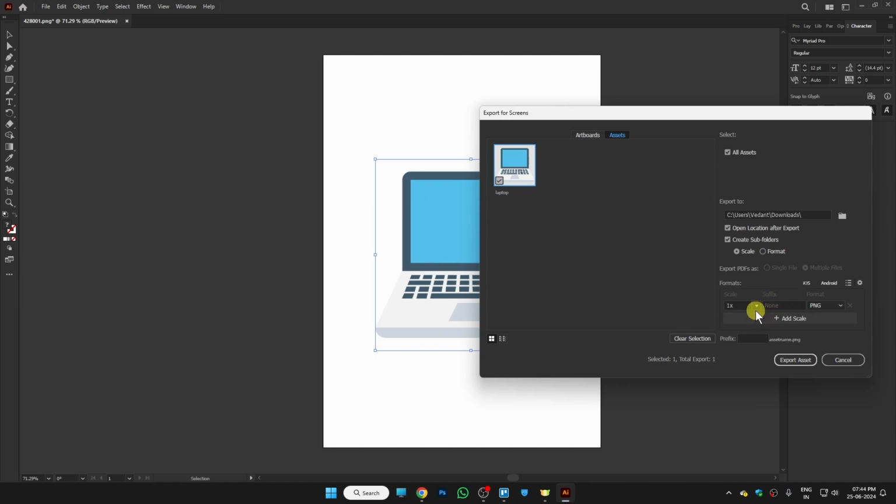So here we just need to select our scale. As you can see, I have this image and I want to export this image with this size as it is. So for that we just need to select our scale as 1x. So it will be exported the same as it is now. But if I want to have a bigger size than this, then I can simply increase the scale of my image. Then my size will also increase. So this is scale. And the second option is this format.